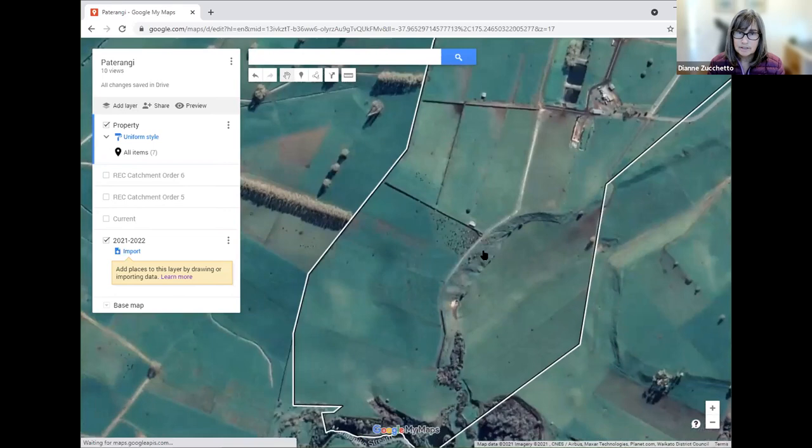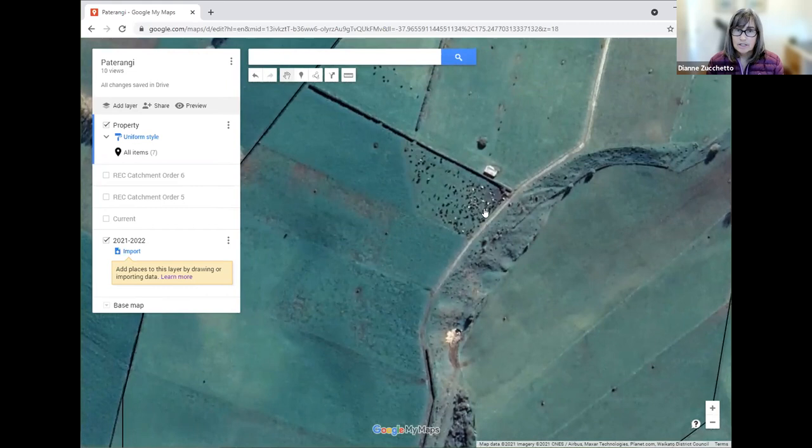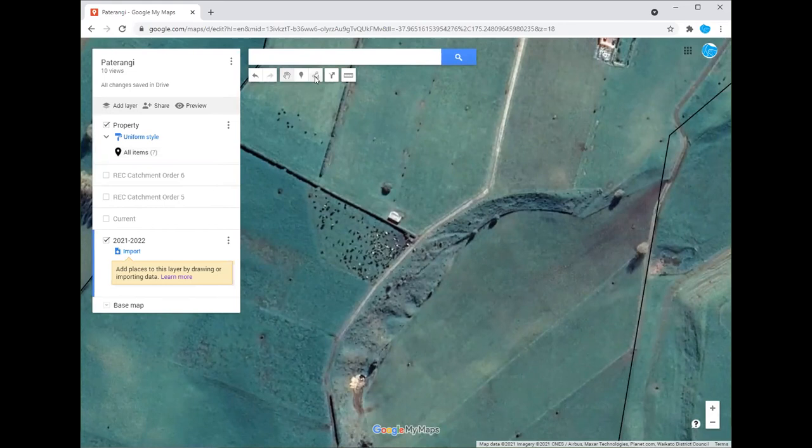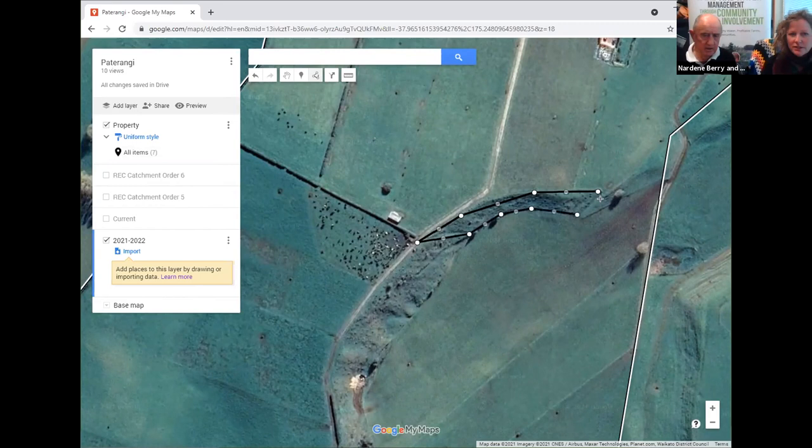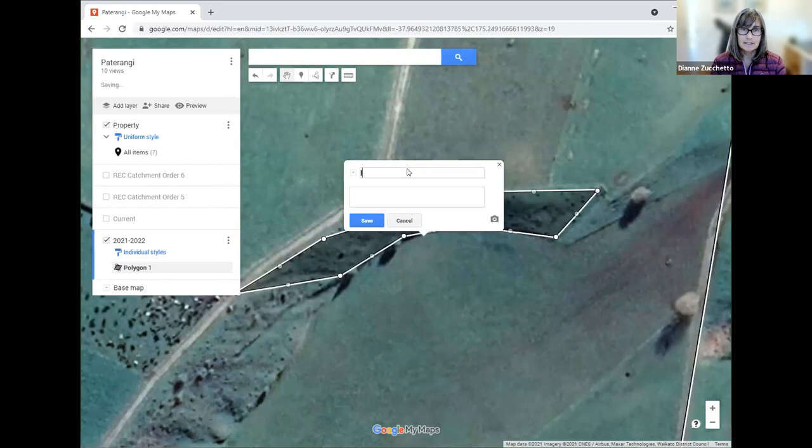So we could say these look like steep slopes. That is earmarked for a bit more infill planting. Okay, so that's what we'll do. We'll go infill planting. That's great. We'll give it a colour because trees are green.